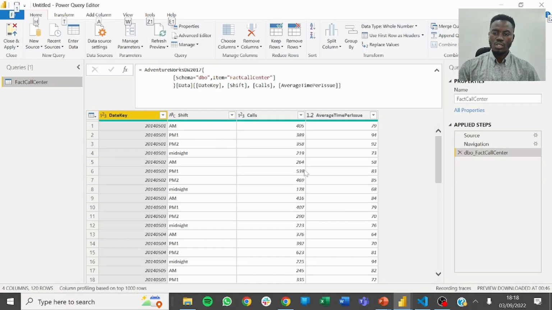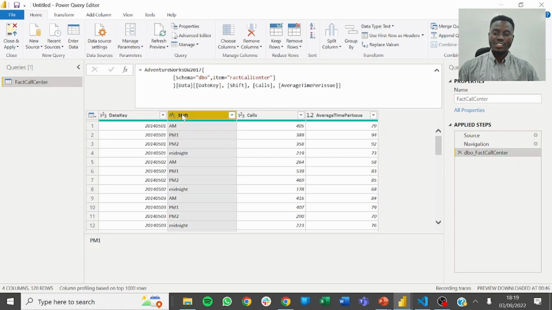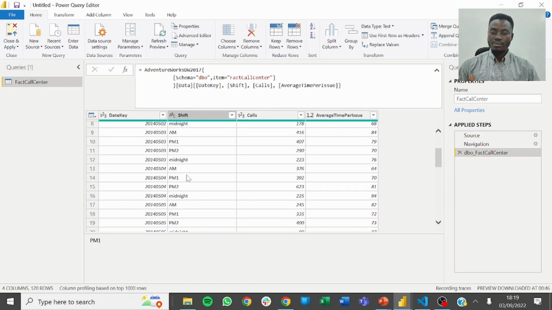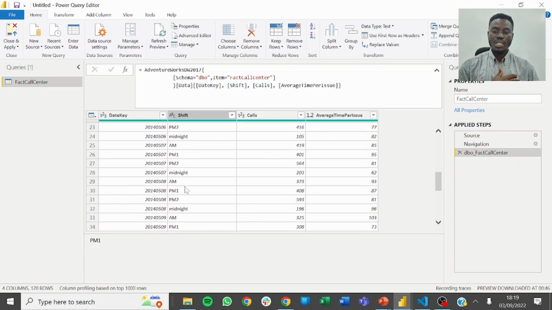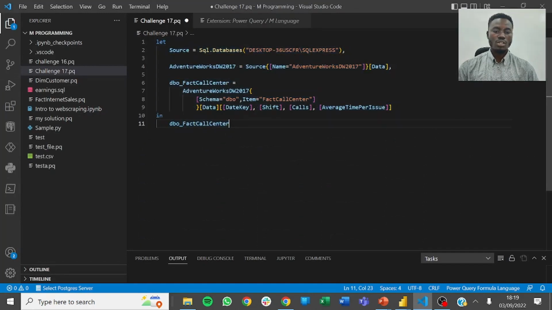Let's head over to Power Query. So we have to apply a filter where the shift must contain PM. That's our focus. We want to take away midnight. We want to take away, is there AM? I don't see that. We have to take away all the midnight. Okay, there's AM. We have to take away the midnight as well. So let's go to Visual Studio and write that code and see what it looks like.